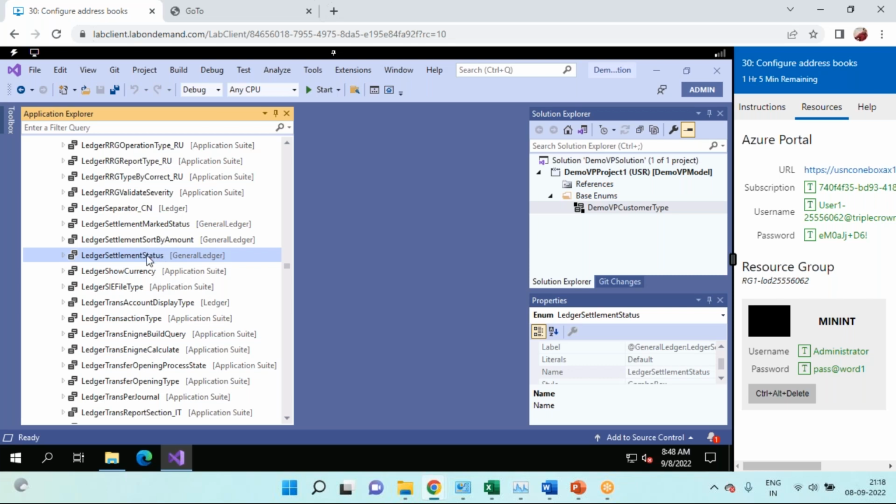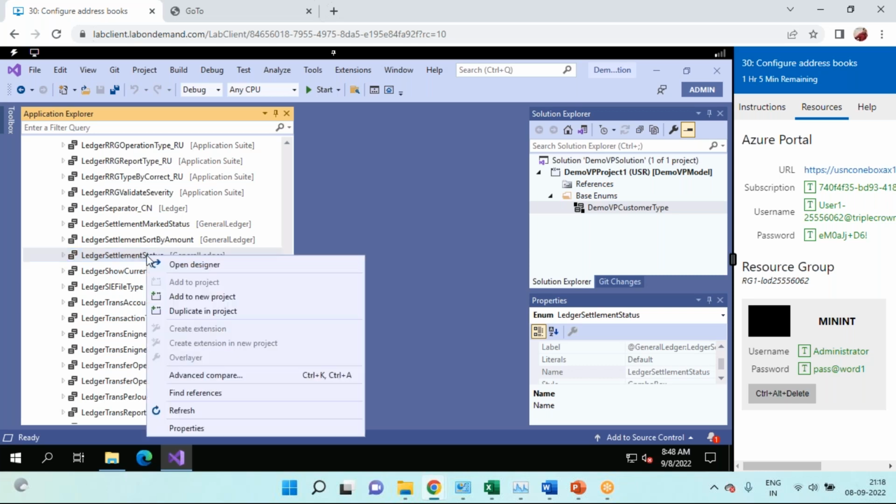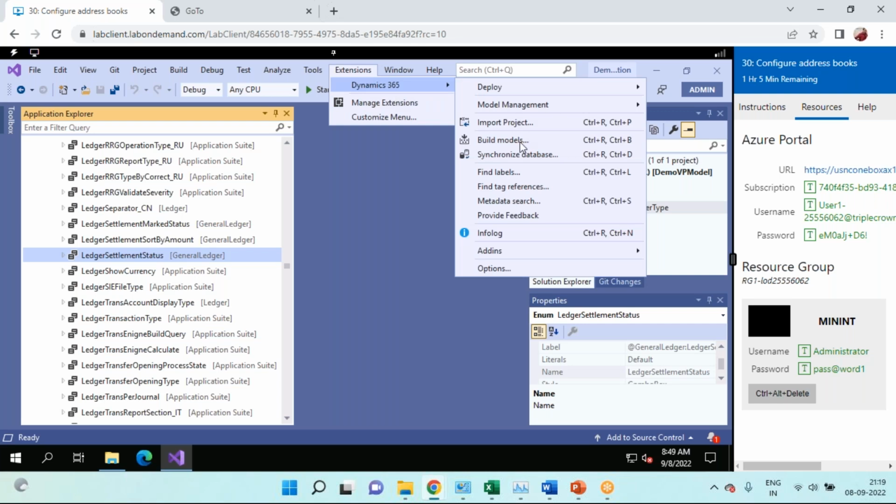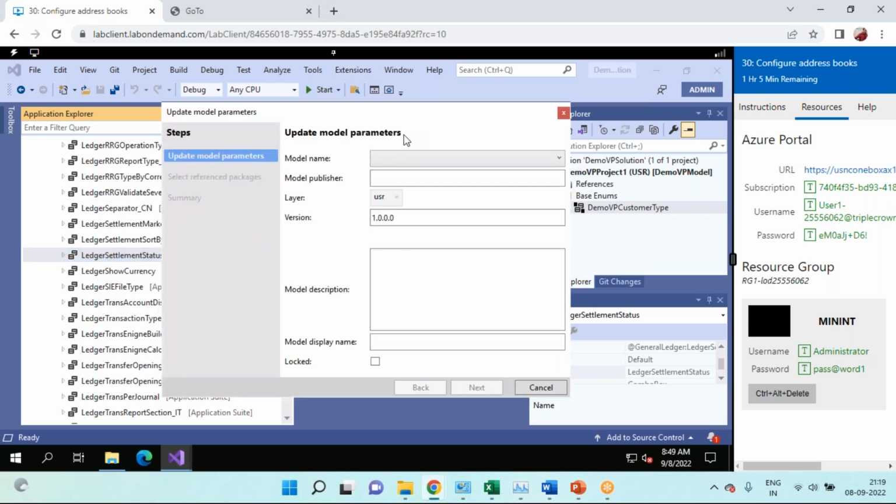The question is, if the model is not included in our project, I see create extension is disabled. The answer is exactly right. The model is not included in the project. The model is what? General ledger. And what we have to do, we have to find our model. So let us do that. Go to extensions, Dynamics 365, and we have our model management, and here we have update model parameters, correct? Click on that. And here we have to select our model.